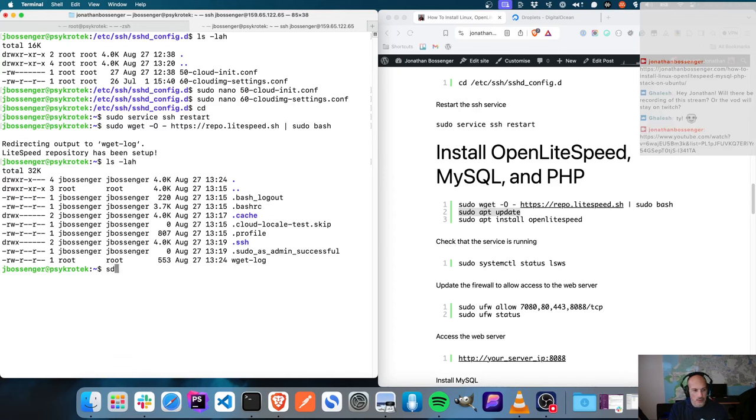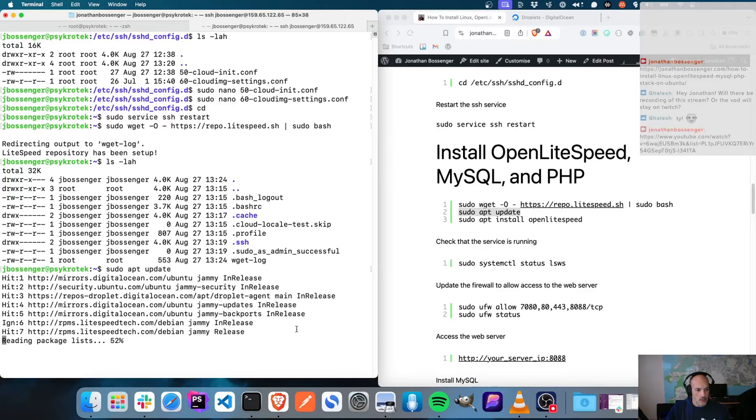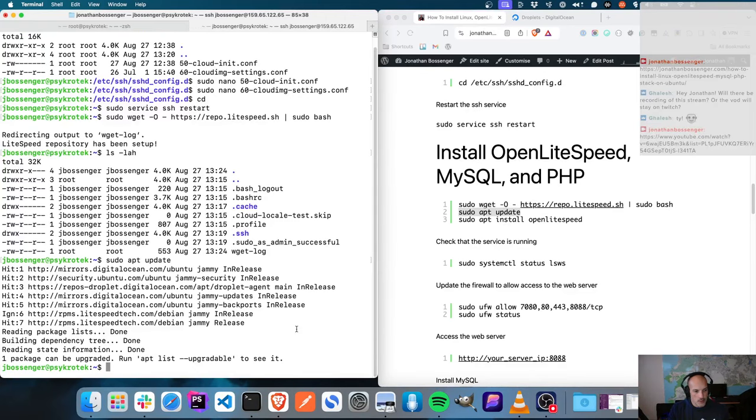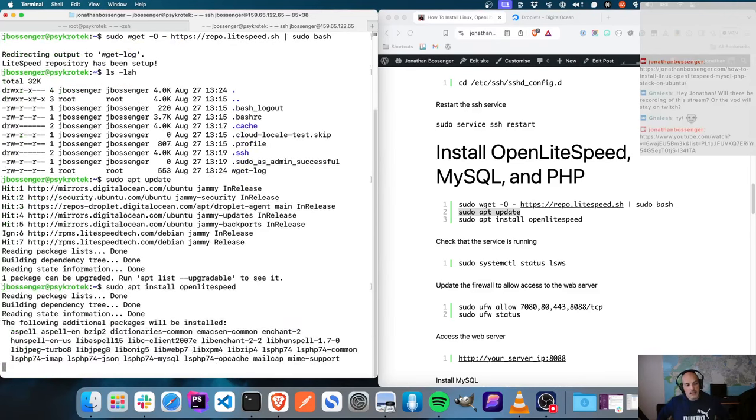And then I need to update my repositories, because now I've basically added new repos to my server. So I need to tell my server to fetch the latest information from them. And then I can install OpenLiteSpeed with apt on this Ubuntu server. So sudo apt install OpenLiteSpeed. And this installs a whole bunch of stuff.